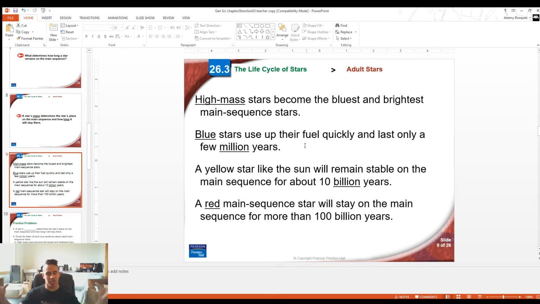In order for them to not get crushed by their own gravity, they have to burn enough fuel fast enough to create enough thermal pressure to push outwards and balance out gravity. Okay? And the only way for that to happen is they have to burn a lot of fuel really quickly. So they essentially burn themselves out very fast.